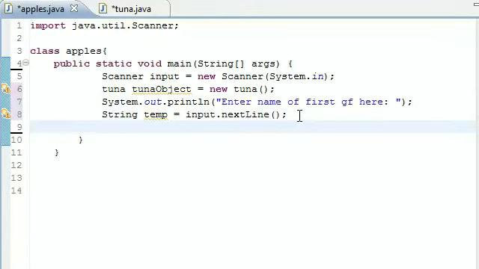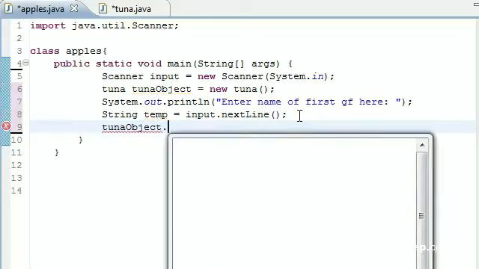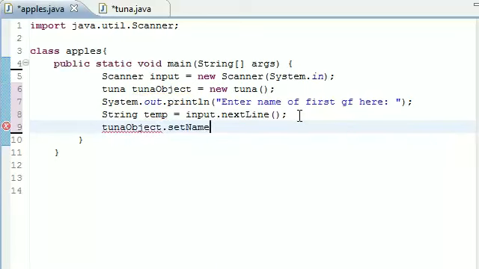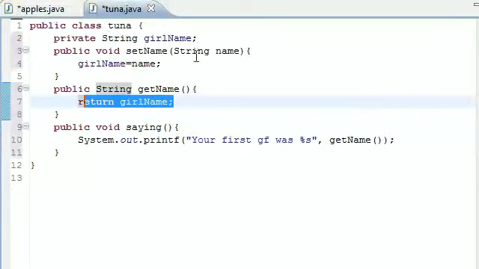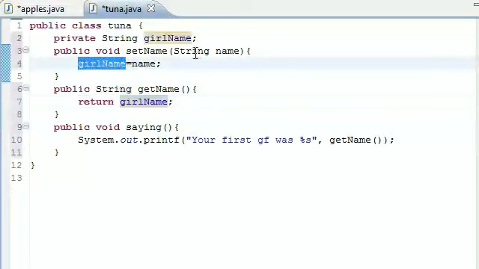Next, we need to do something with this. So let's use our tuna object, and we need that to access setName. And of course, the parameter for this is going to be that temporary variable temp. So what it's going to do is take the name that they entered and set it equal to girlName right here.